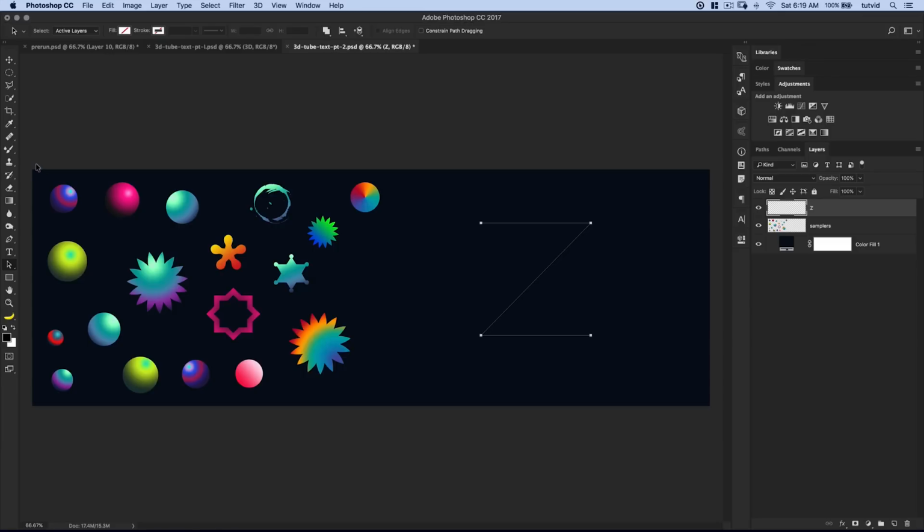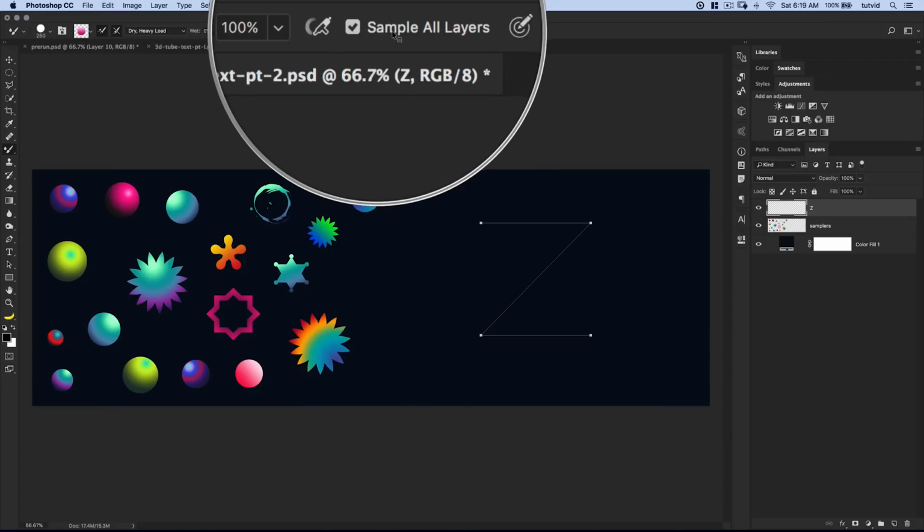If you haven't done this with me before, I'm doing this just so we can go over really quickly how all of this works. We're going to grab the Mixer Brush Tool. We make sure we're working with dry, heavy load. That means wetness is zero. Load is 100%. See that? And we're also going to make sure we tick on Sample All Layers.